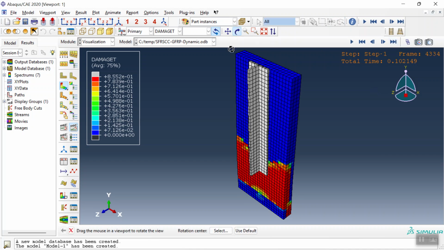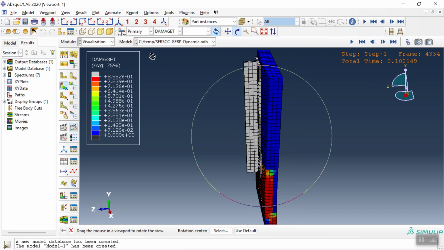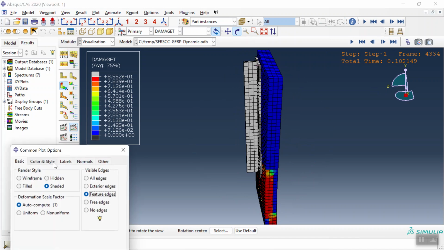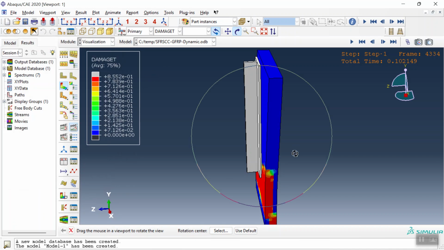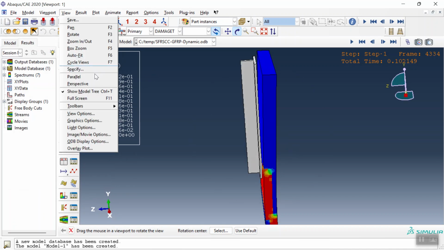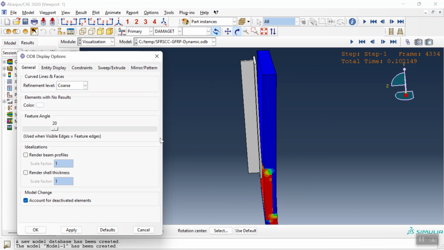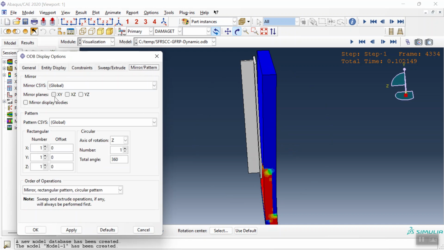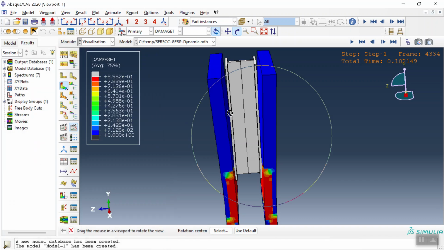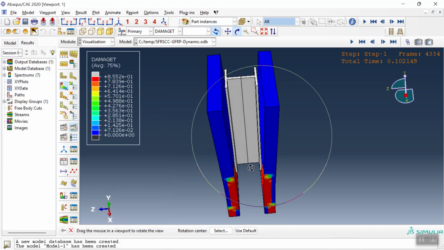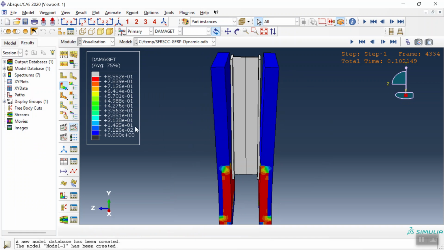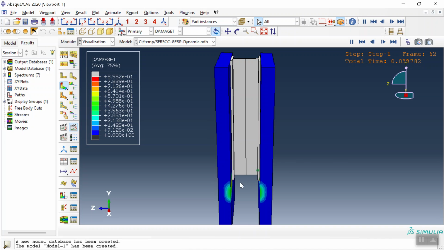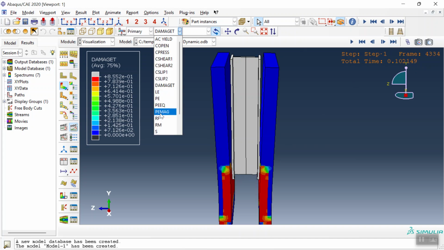And this is the final view. See that? Let me make it feature edge. See the separation, and use view ODB mirror XY to have the full view. See, this is the full view. You can see it here. The damage initiation happened, and this is the final view, and separation happened here.